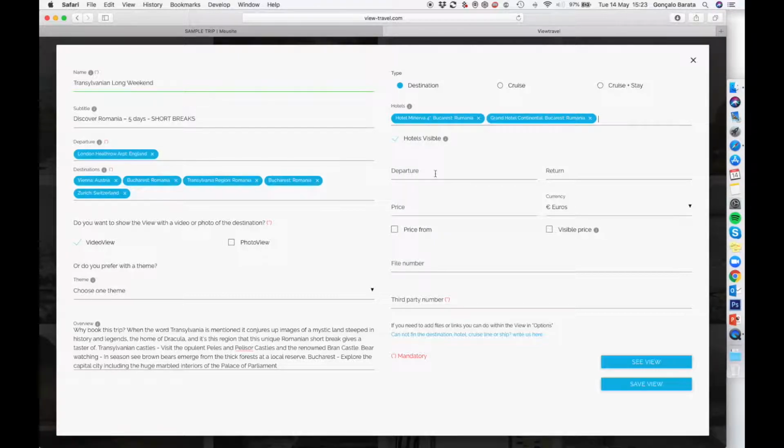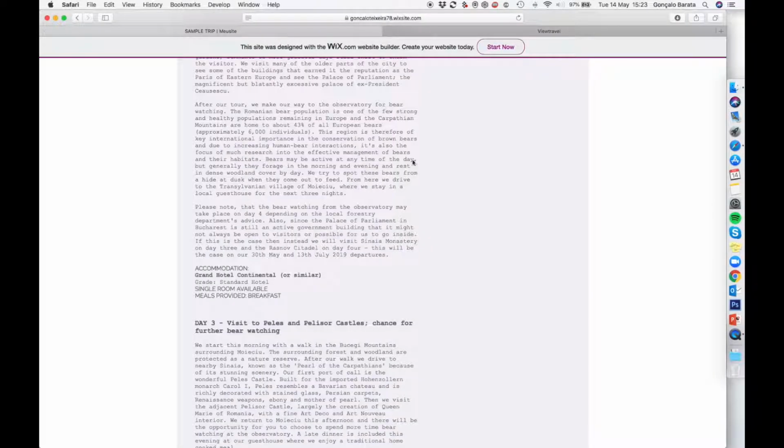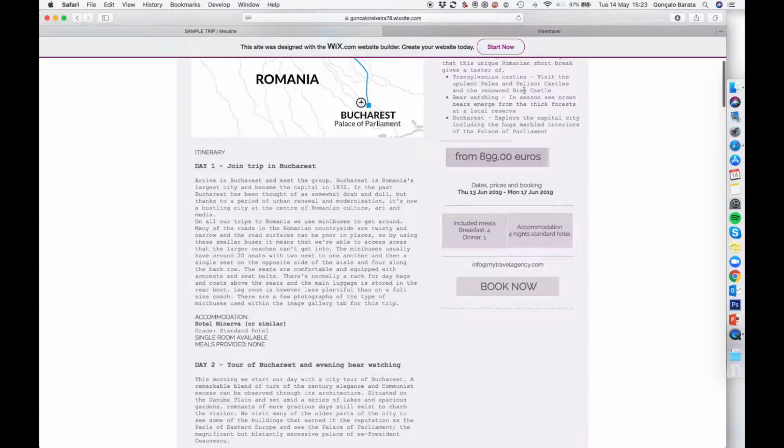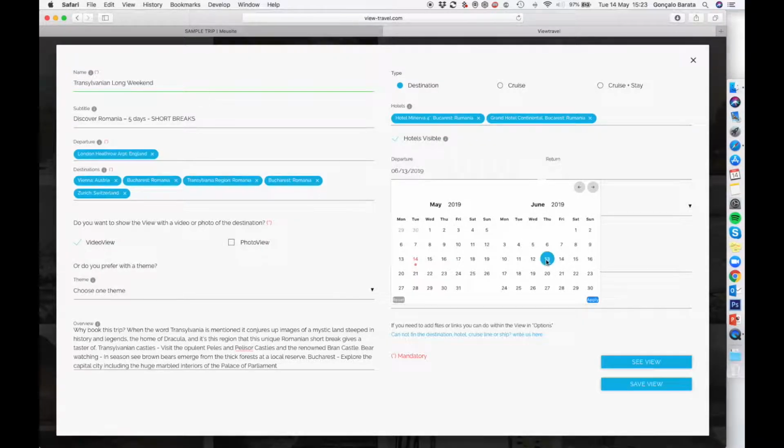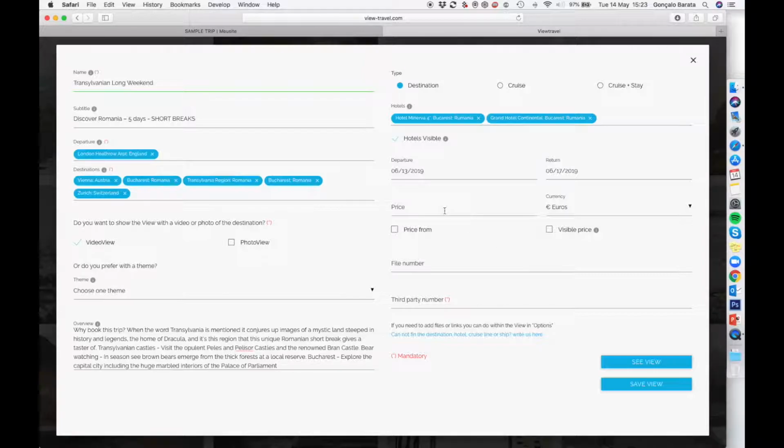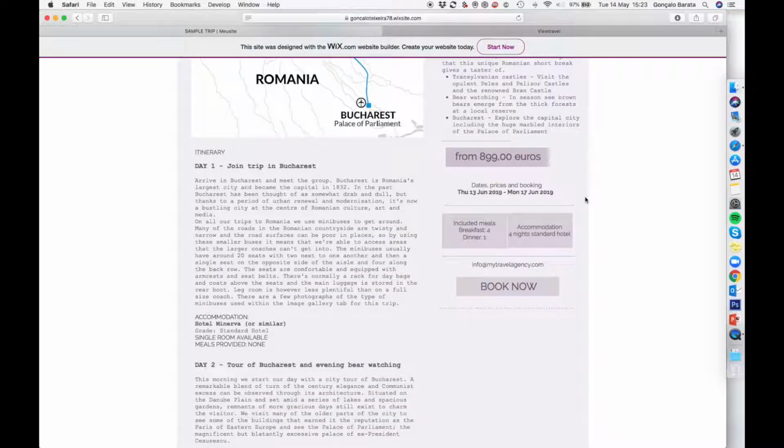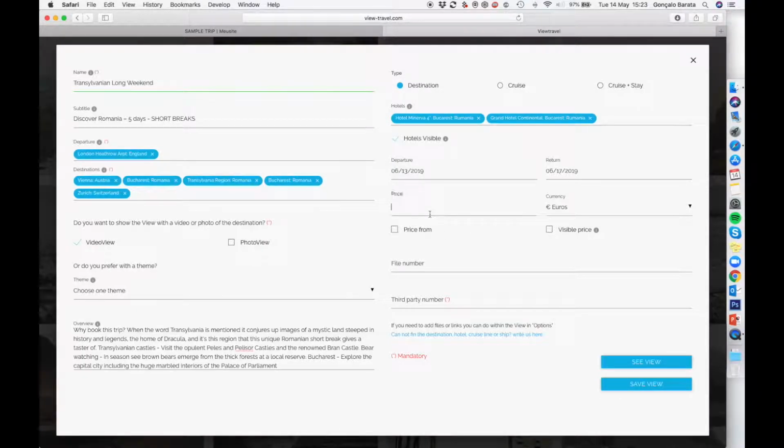It's this one here. So, in terms of departure time, this trip starts on the 13th of June and ends on the 17th. In terms of price, what do we have here? 899 euros. Let's put it here. Okay. And price from. Great. Visible price. Okay, I'm going to present this price. So what is written here? If we tick the tab, visible budget in the view will be activated for the customer to accept, of course.